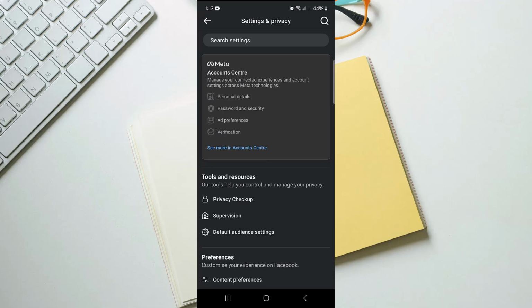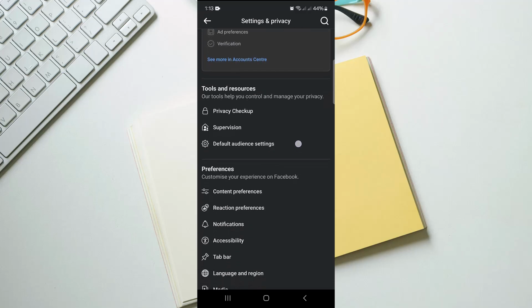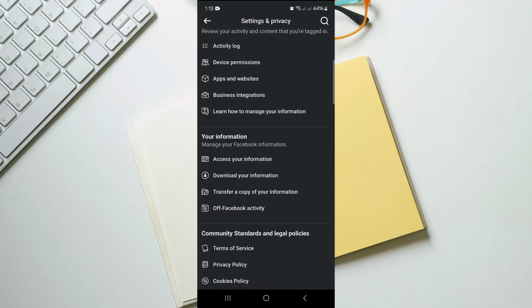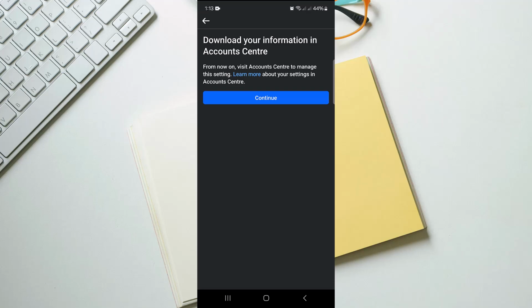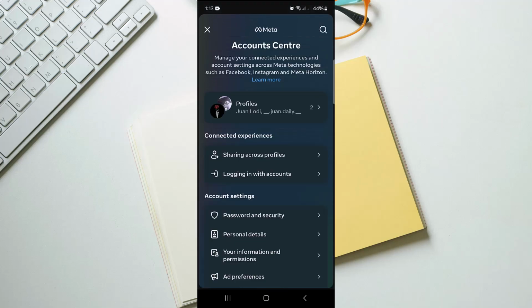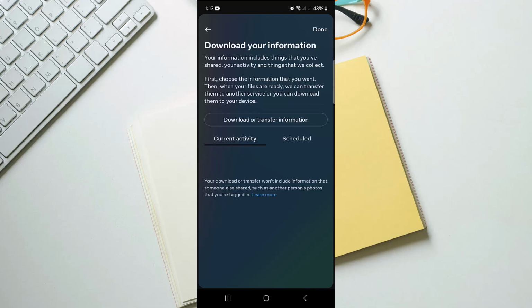Once you are there, just scroll down and then you will find the download your information option under your information section. So head over to download your information, and once you're there, just click on continue. And here all you need to do is just click on download or transfer information.